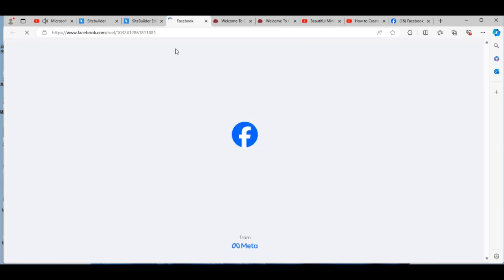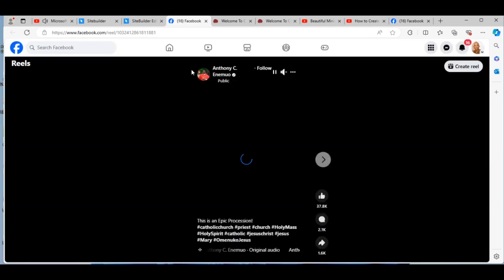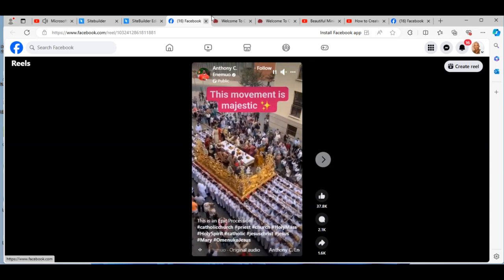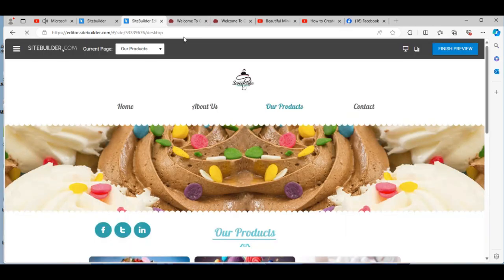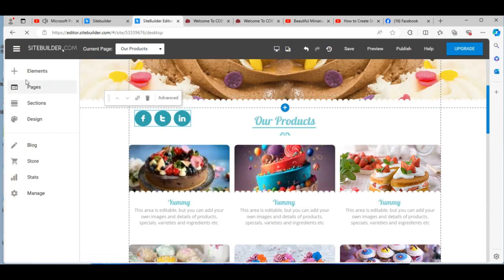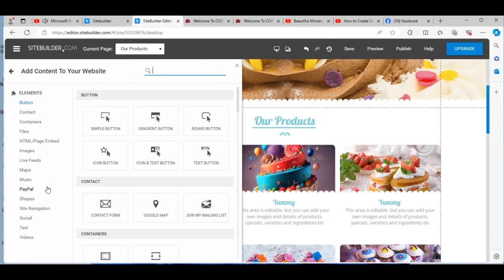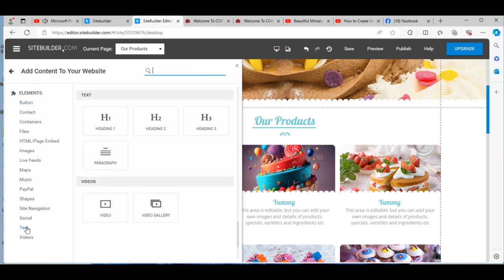So you can do so for your other icons. You can see what we did before. So let's close this. Now let's finish the preview. So we are back to elements here. Then we come to socials. Then you have text here. Then you also have videos.